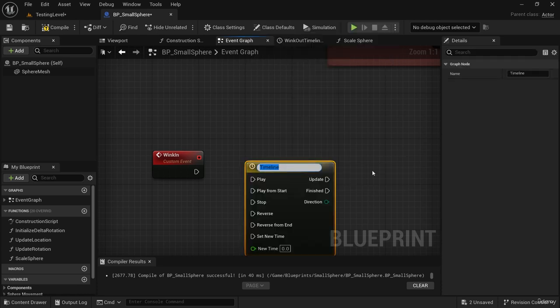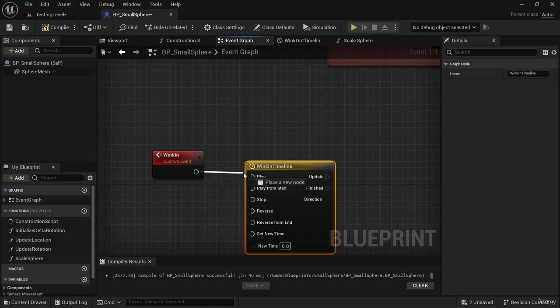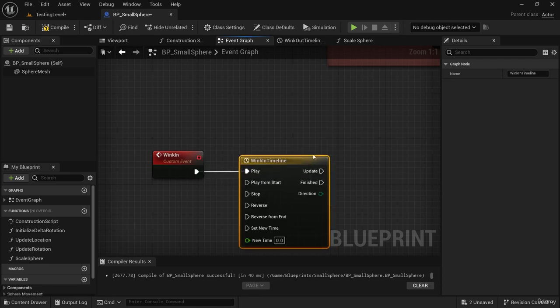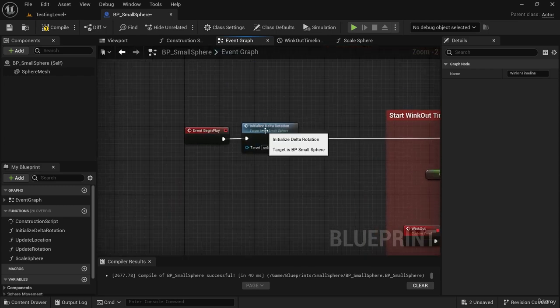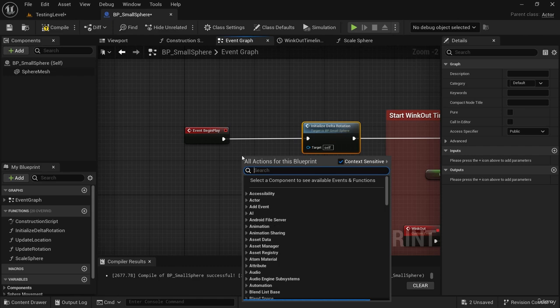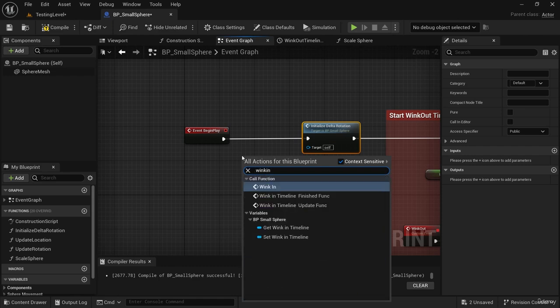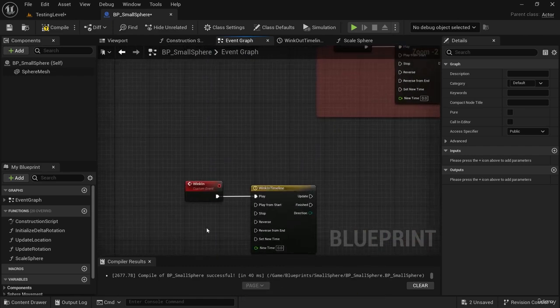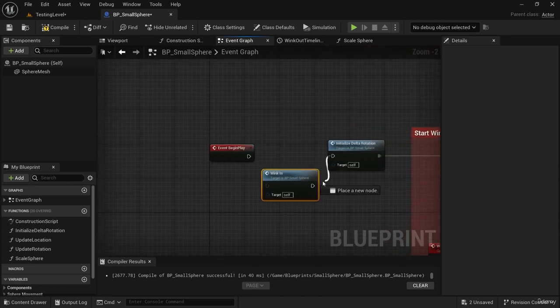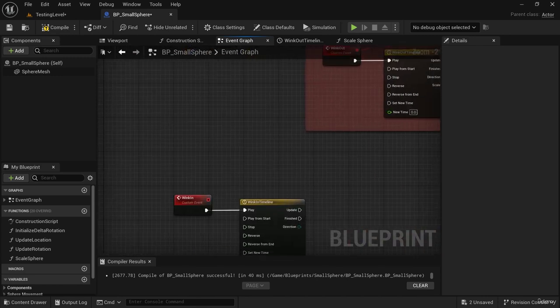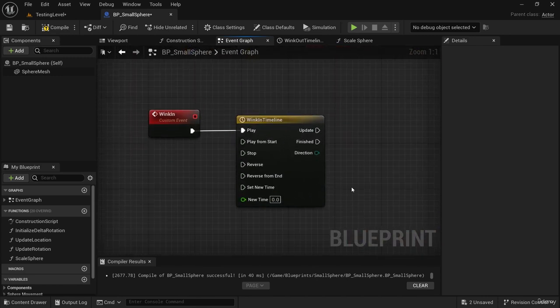So we're going to add a timeline, and I'm going to call this wink in timeline. And we're going to play it as soon as wink in is executed. When do we want to do that? Well, I'd like to do it right away in begin play before everything else. So I'm going to right click and search for wink in and call wink in, which will execute my wink in custom event. So let's go ahead and hook those up. And now we know that our timeline will play on begin play for the small sphere.